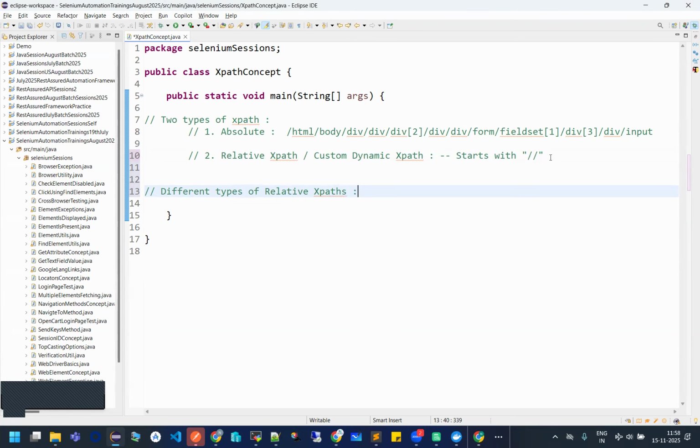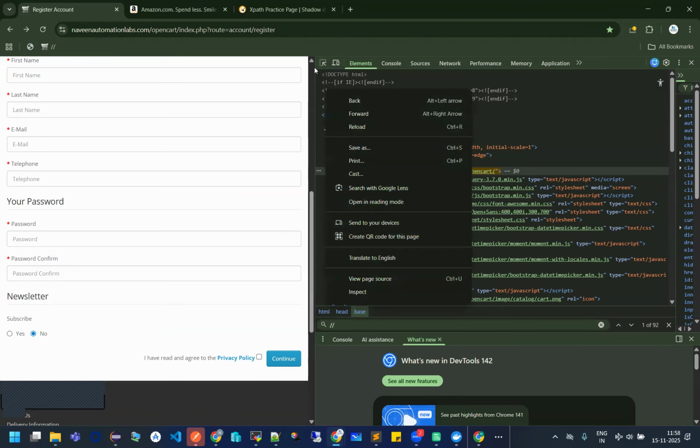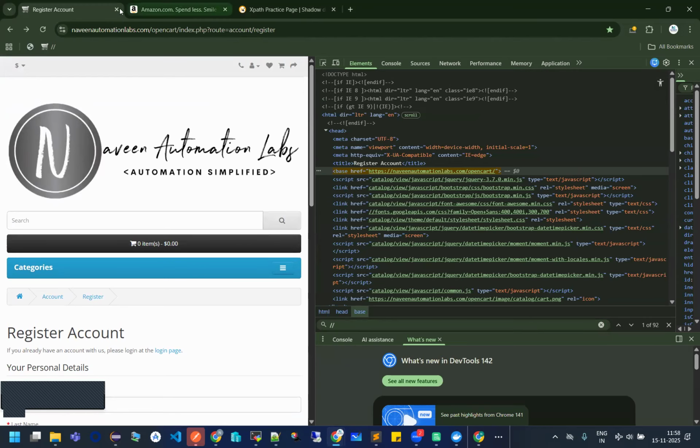It's really important now. What are the different ways you can actually write a relative XPath? I'll just take the first one, or I'll write it as case one. Case one: what is the case? If you have a single attribute, how do you locate it?